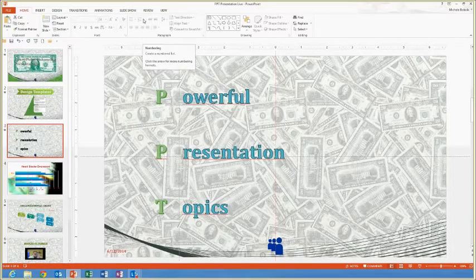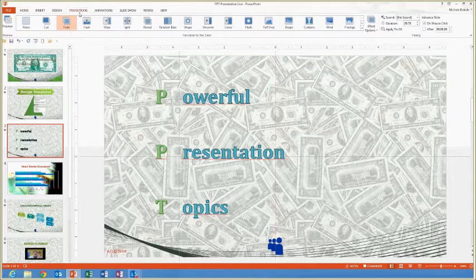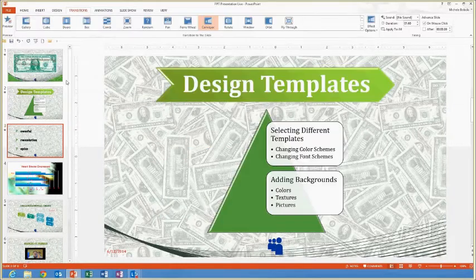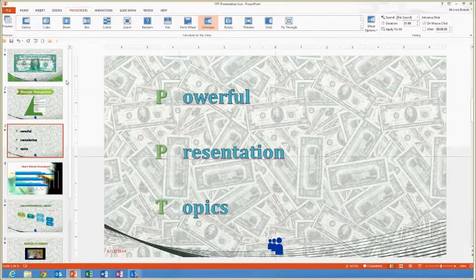Now, the other thing I'm going to do is add a quick transition. So I'm going to go to transition. We talked about transitions and animations in the last class, so I'm not going to spend a lot of time on this, but I'm going to go to the dynamic content and click the conveyor. That one brings in everything at this, and I'm going to hit apply to all.